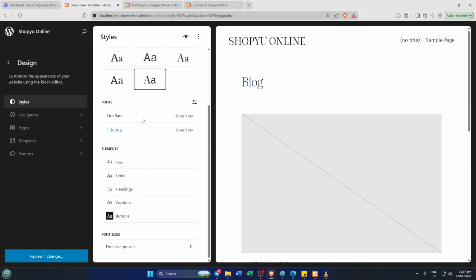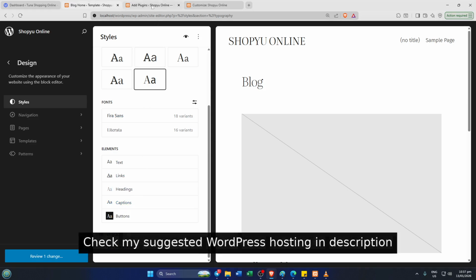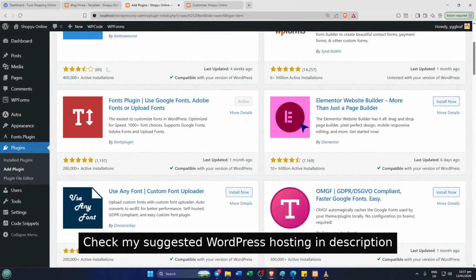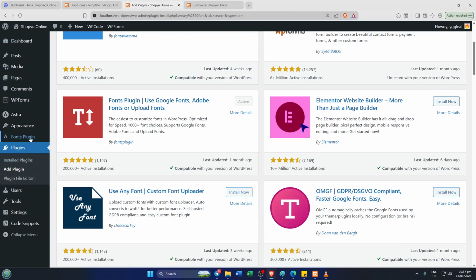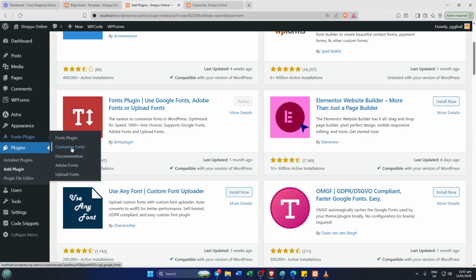Now, what if you're still on a classic theme, or you just want the most flexible visual way to browse Google Fonts? The second method is to use a plugin, and in my experience, Easy Google Fonts is the perfect choice. Here's how this works. Head to Plugins in your dashboard, click Add New, and search for Easy Google Fonts. Hit Install and then Activate. This plugin seamlessly integrates with your theme and doesn't require any coding skills.